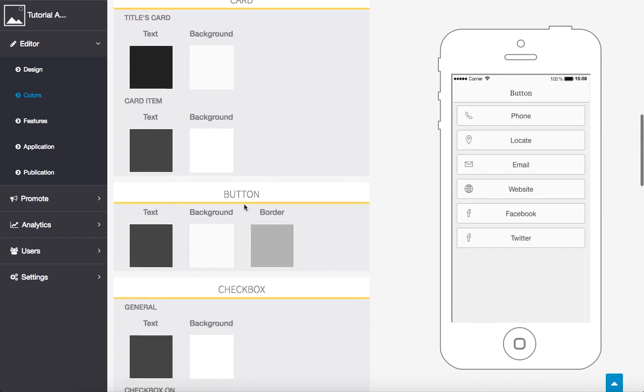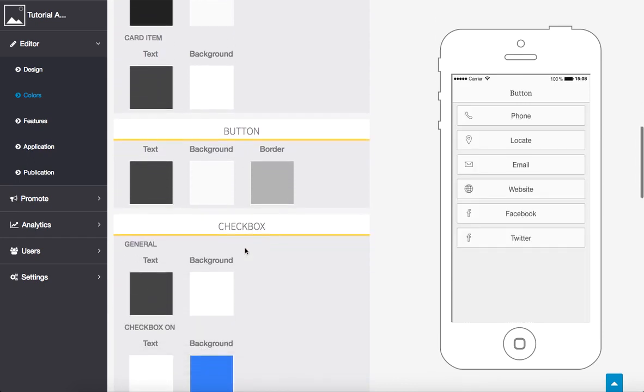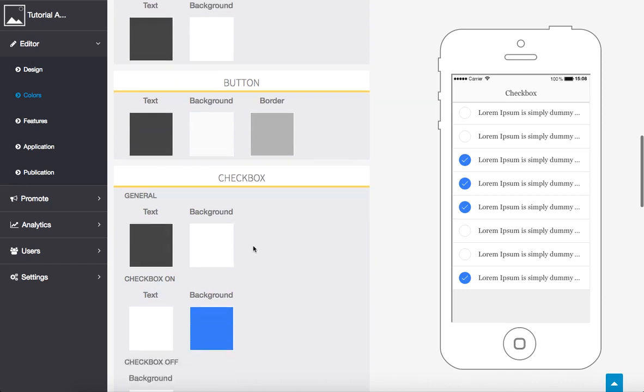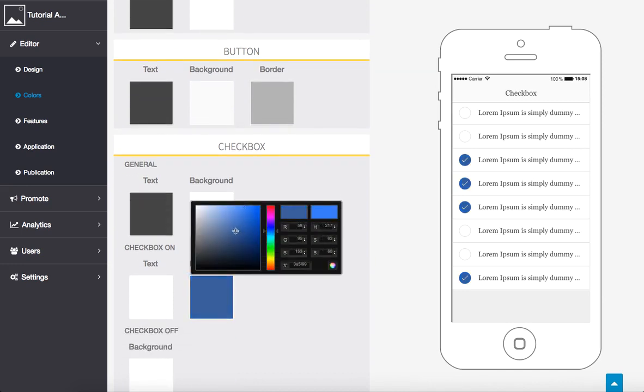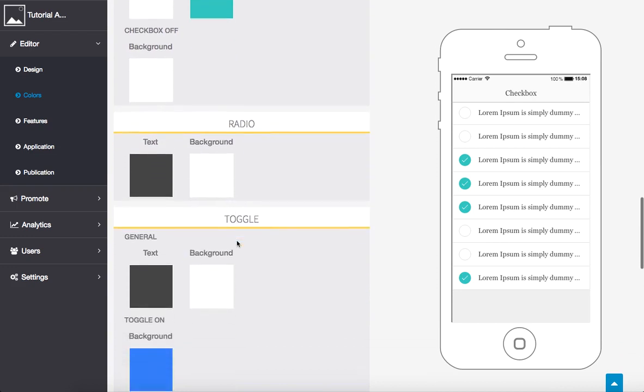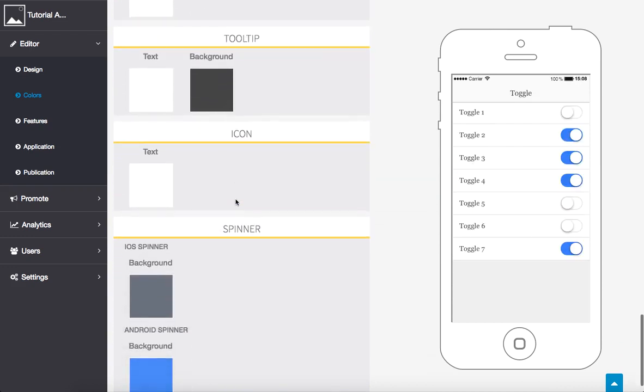Any buttons that we have, we're going to configure the colors here. Our check boxes, we can configure which colors are. When we want to do that, we can select here, select the color that we want. You're going to see it change for us. We can come here as well and do this as well. That's going to work for just about everything, radio, toggle, you name it.